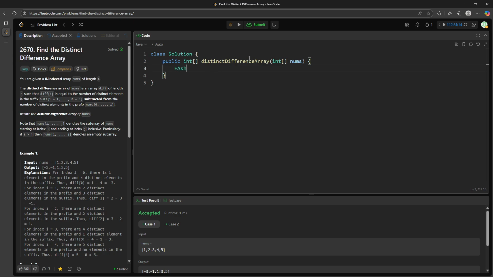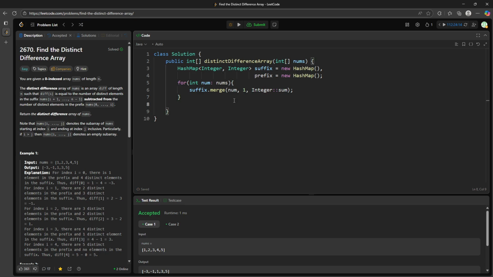So a hash map will be the way to do it. I will create the suffix as a new hash map, and also the prefix. And I'm going to traverse the nums array by default. So I will say suffix.merge(num, 1, Integer::sum), so I'll add everything. Increment by 1 if there's a value already in the map. If there's not a value in the map, then I will just default to 1.